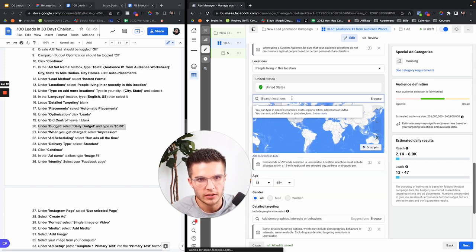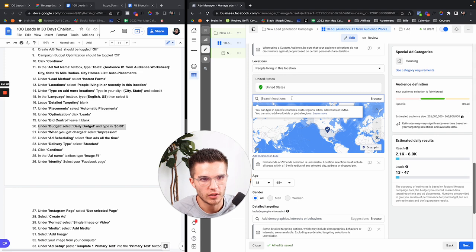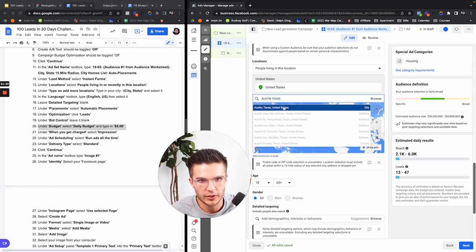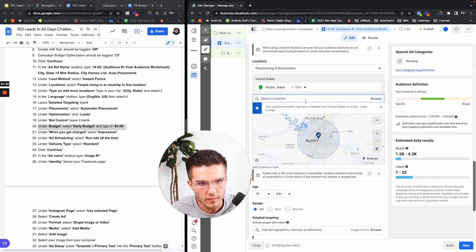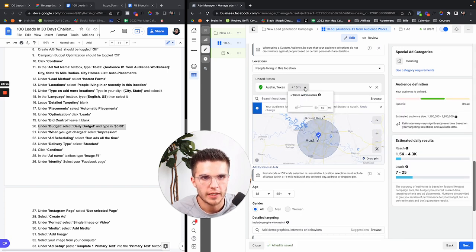Now you're going to select the location. I'm just going to do Austin, Texas. This is where you want to generate your leads from. The minimum criteria is going to be 15 miles around the city. If you're cool with that, and you have to be cool with it or else you can't run the ad. But if you want to go bigger, you can. You can do 25. You can do 16, 17, 18. You can increase by 1 after 15. So I'm going to leave it at 15.